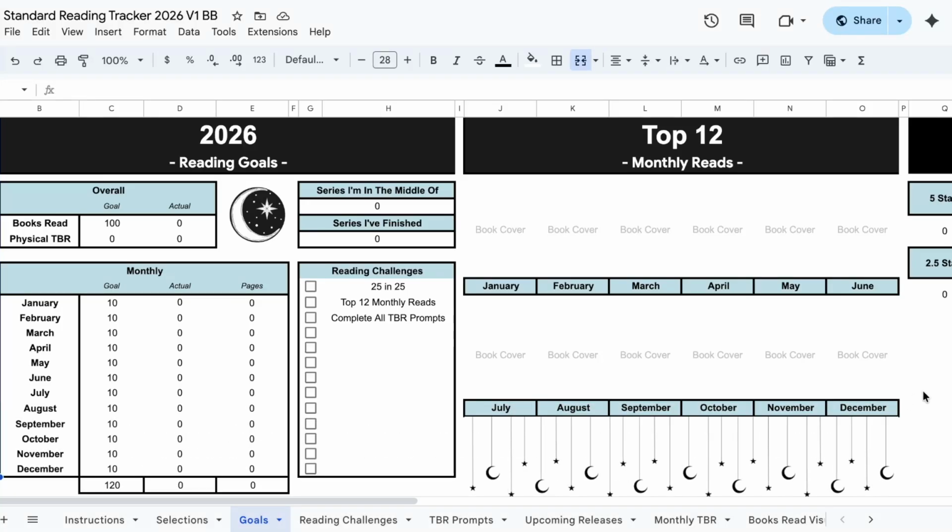Now if you've watched my previous reading tracker video, this will look very similar. That is because the audiobook tracking sheet and the standard reading tracker sheet are based on the same format, just with slightly different changes to suit audiobook users and those who read physically, either with a physical book or ebooks.